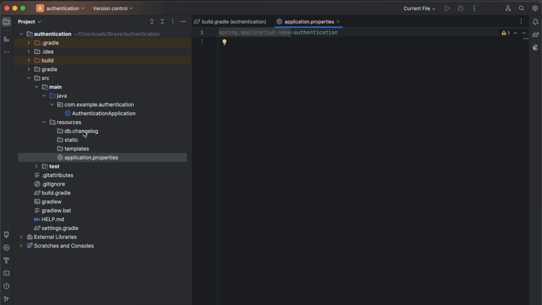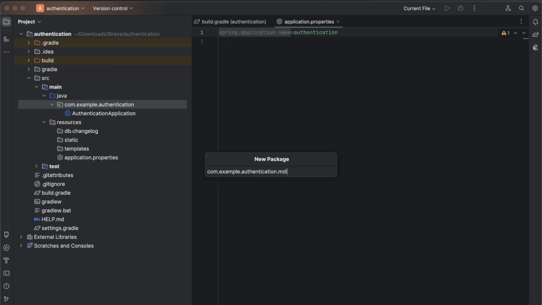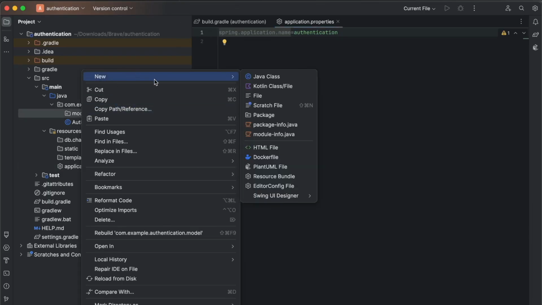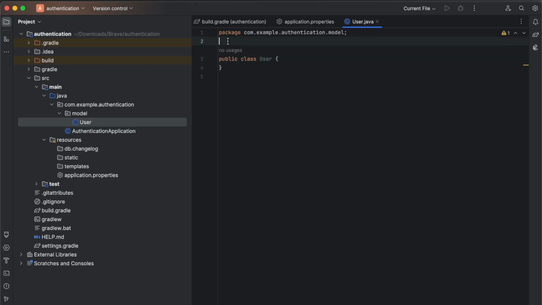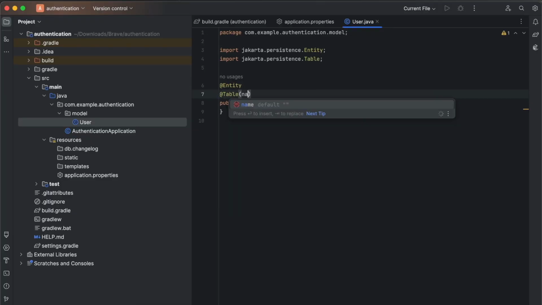So now let's write some code. First I want to create the model. So create a package model and create one model class named User. I will annotate this class with the Entity annotation and with the Table name user. I will create this table later in the Postgres database.